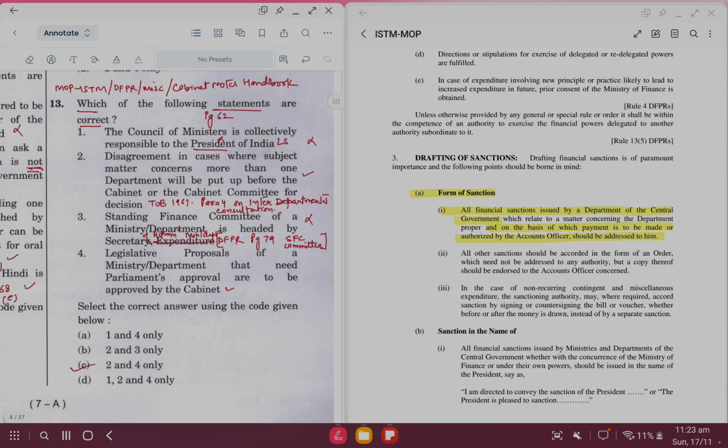Second option is disagreement in case where subject matter concerns more than one department will be put up before the committee or cabinet committee for decision. So yes, the Transaction of Business Rules 1961, para 4 mentions the interdepartmental consultation and the situation where such consultation has to be done. So this is incorrect.